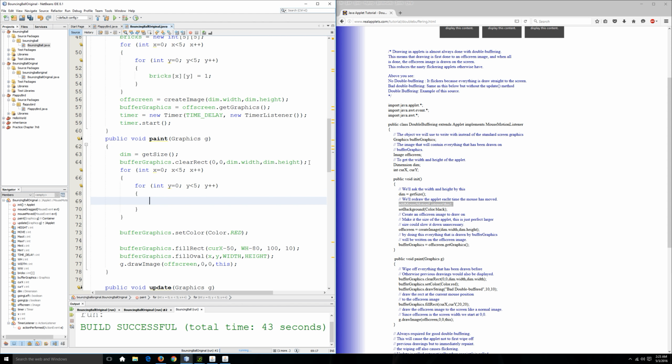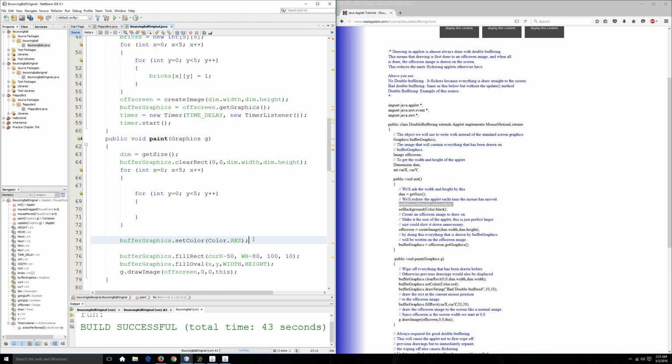Okay, we have our double array. I'm going to go ahead and put inside here this line of code. And I want to make sure that the bricks are, let's say, blue. So this is going to color the bricks, and after it's finished coloring the bricks, it's going to change the color to red, and then draw the paddle and the ball. Okay, so let's try the blue.